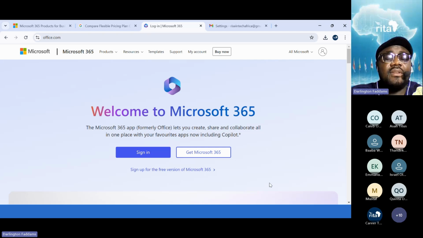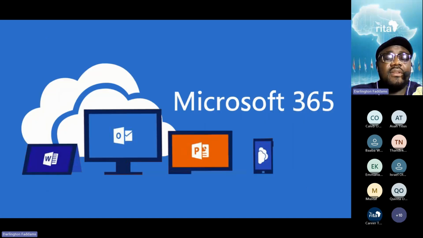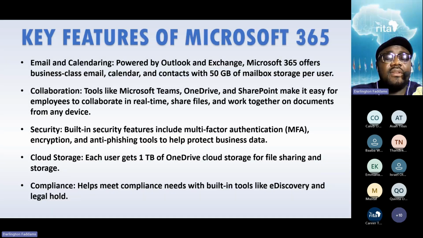For Microsoft 365, you have cloud storage. With Microsoft 365, you have email and calendaring. You have collaboration tools like Teams, OneDrive, SharePoint, and a whole lot of tools in the Microsoft ecosystem. You also have advanced security, cloud storage, compliance, and a whole lot more.